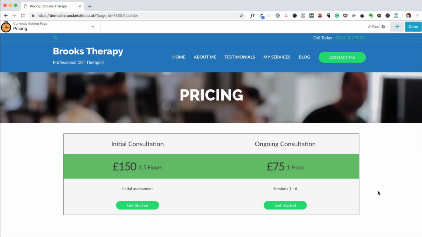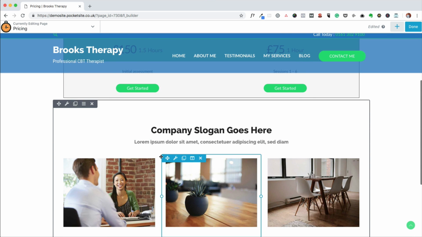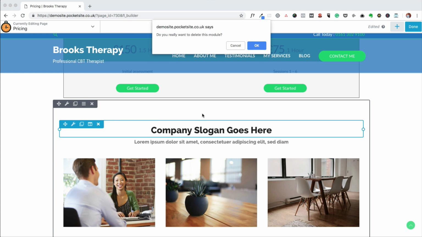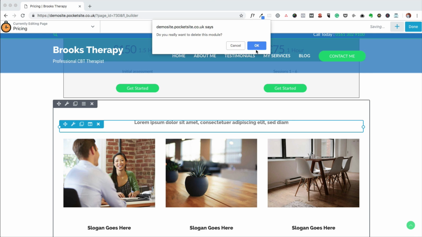Okay, I've styled the box how I actually want it, how I want this module to appear. So I've got two prices. I've got initial consultation and an ongoing consultation, and different prices for each of those, and I'm happy with that. What I might do on the page is I might think, okay, well, I don't want to actually have that text there, so I'm going to delete that. The same there, I don't want that text.